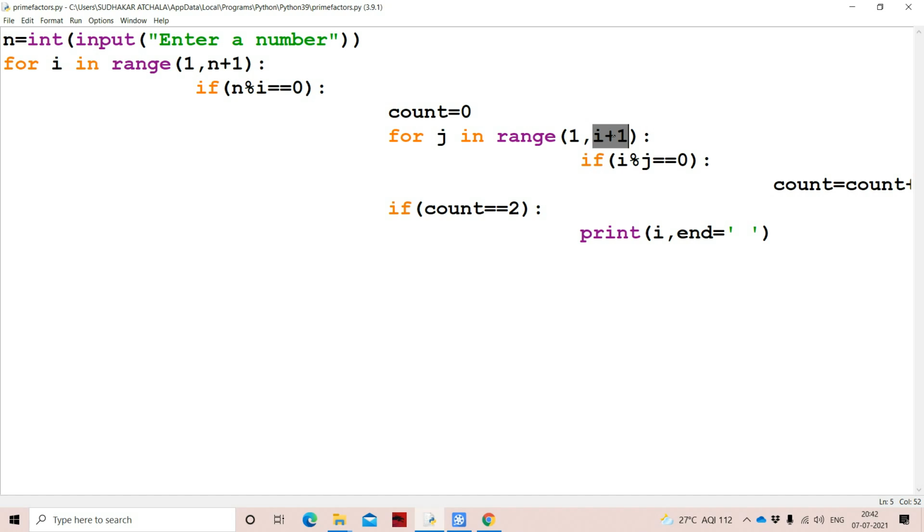Okay. So 1 plus 1 means 2. 2 minus 1 means 1. So in the first iteration, the loop will be repeated up to 1 only. So 1 modulo 1 double equal to 0. Condition is true. So count is equal to count plus 1. Next condition will become false, because the for loop will be repeated up to 1 only. Next, 1 double equal to 2, condition is false. So 1 won't get printed, because 1 is not a prime number.